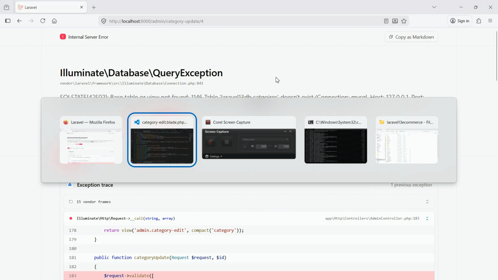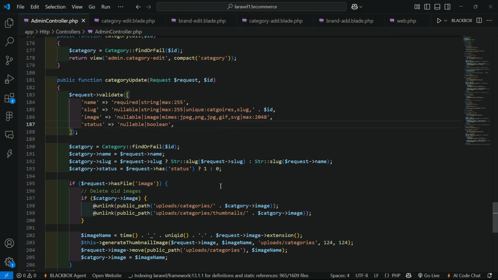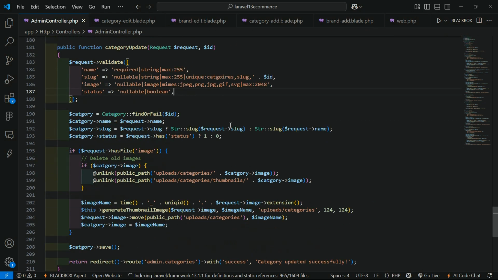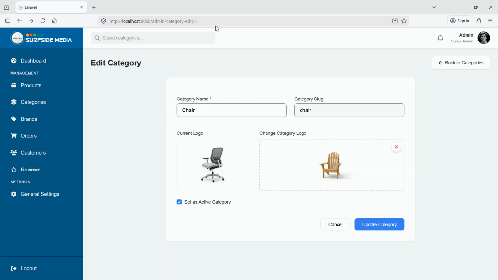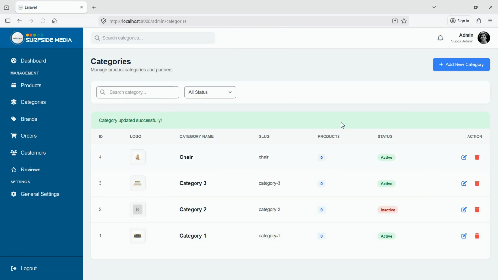So go to the admin controller and just correct the spelling. So find this. Okay, here is the spelling mistake. Categories. Okay, now save this. Now let's check again. So just go back and refresh the page. Change the category name, chair. Select the image. Okay, now click on update category and you can see category updated.